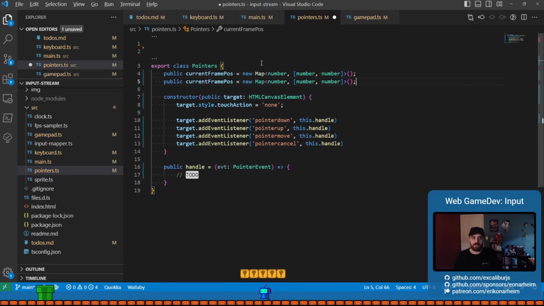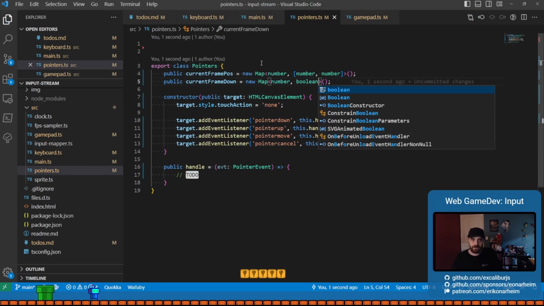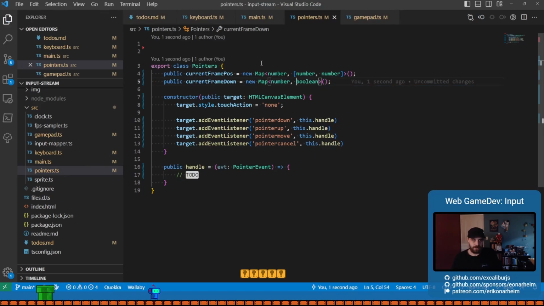And then the other thing that is useful to keep track of is whether the current pointer is down. So I'm going to do the same thing here, but I'm going to track a Boolean, using the map type here because it's got some convenient properties.